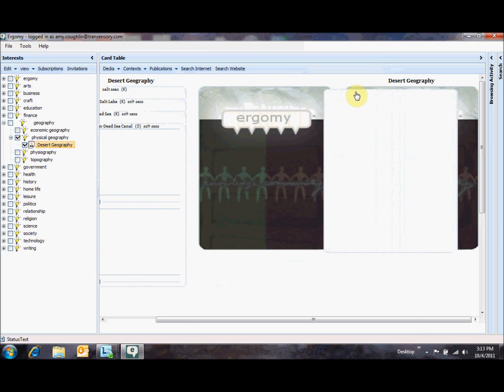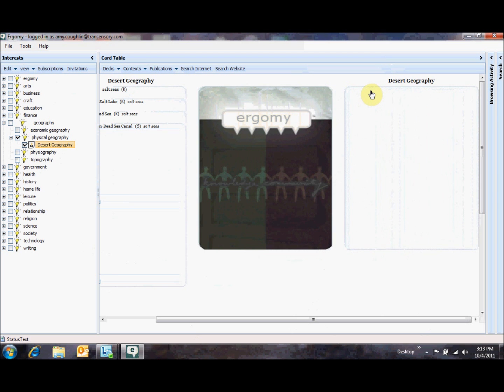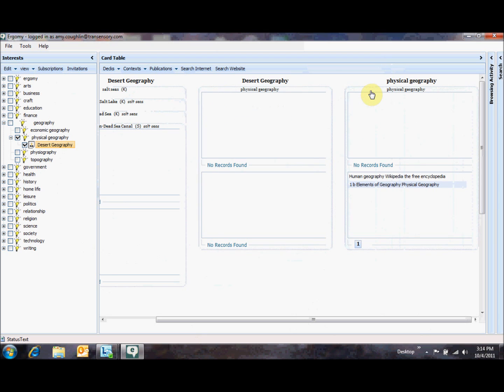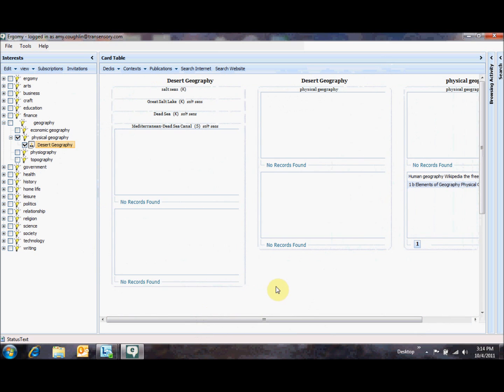Now I'm not removing it from physical geography, I'm simply making a copy of it. So now you can see that I've got the physical geography in my desert geography as well as its original location in physical geography. So that's one way that I can build my context cards, and I'm going to use a different example in just a minute to show you how to continue to build on the information that you have. But you can see that once you start your own interest group, you have a couple of choices about how you build these context cards.